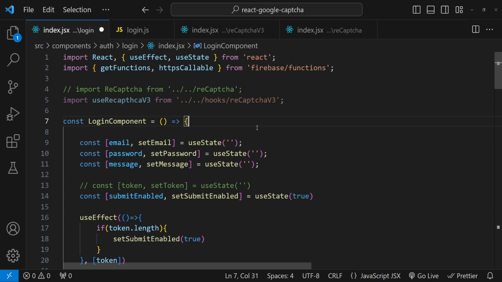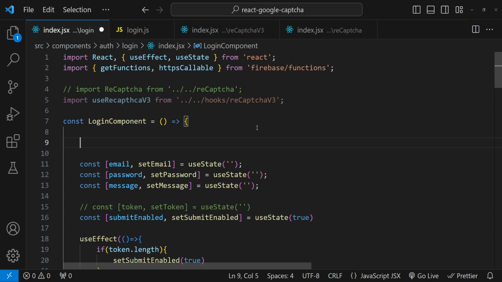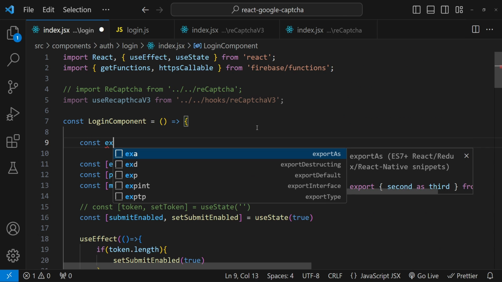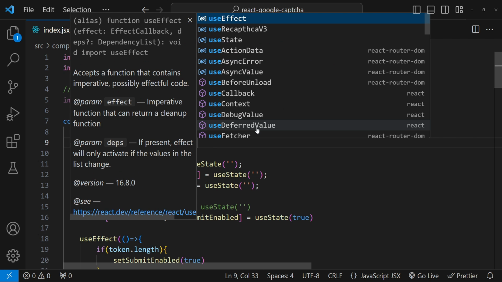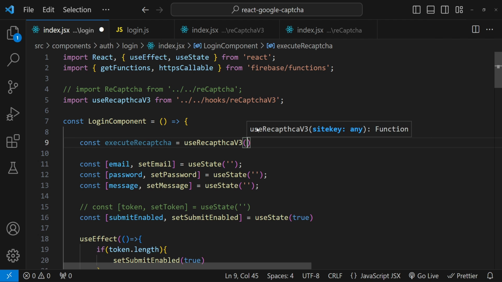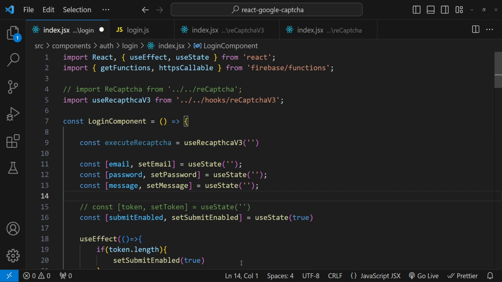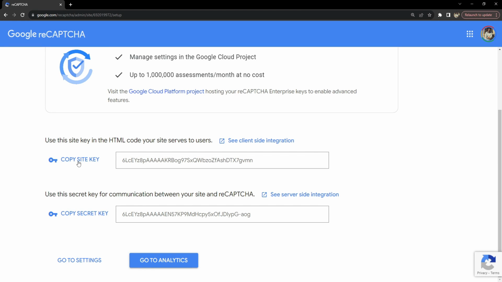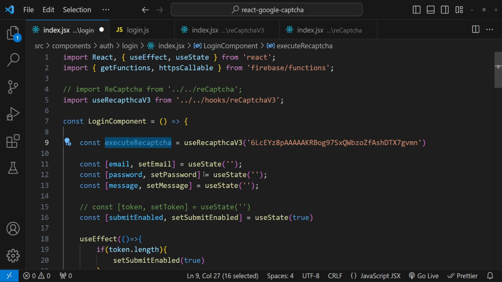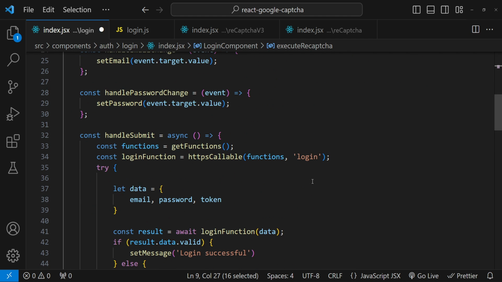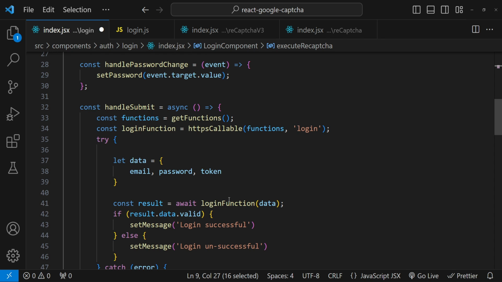Now let's fetch a reference to the execute reCAPTCHA function by simply calling const execute reCAPTCHA equals use reCAPTCHA v3. Now we have to provide the site key as an argument. Similar to v2, we can get the site key from the dashboard. So click on copy site key and then paste it over here. And next, in our handle submit function, before we call the backend function, we simply need to call execute reCAPTCHA to get a reCAPTCHA token.